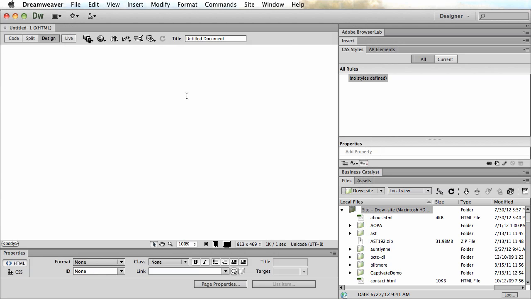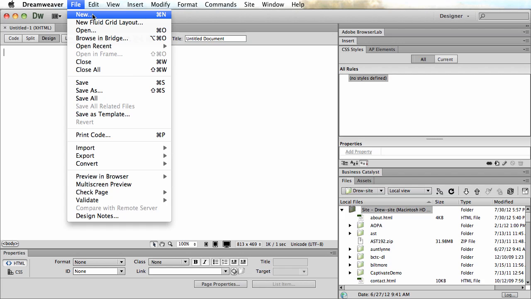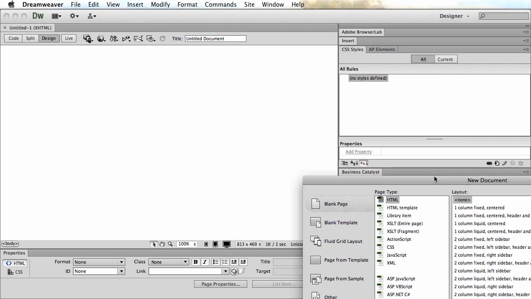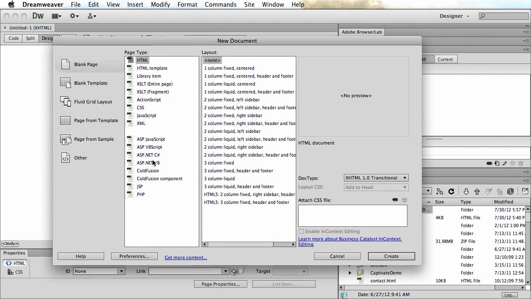Okay, what if you don't have that screen? Well, if you don't have that screen, you can always go up to File and New. So you would do File, New. Okay, and then let me move this over here. This is going to give you the new document screen.